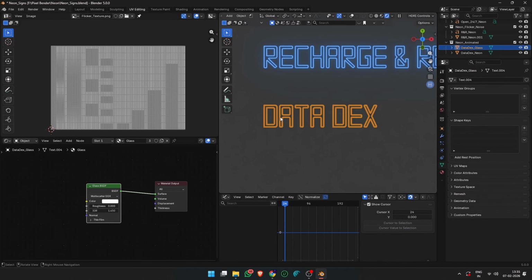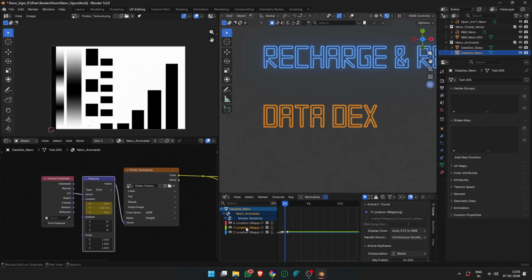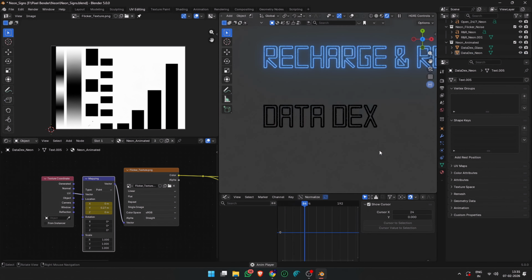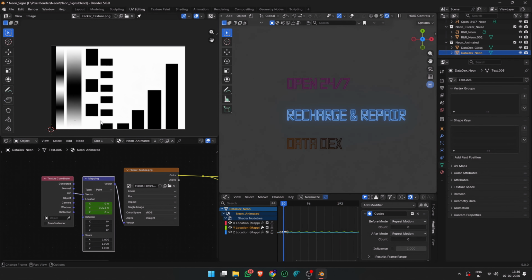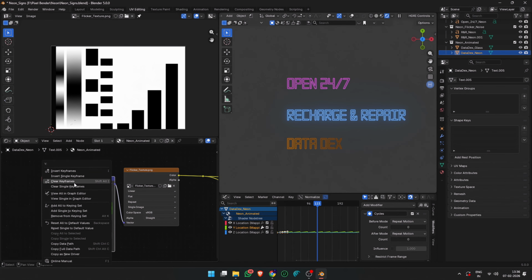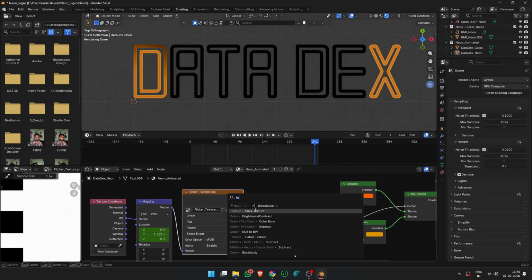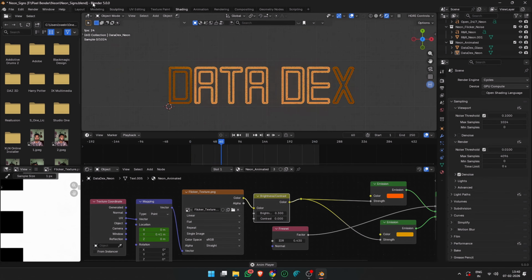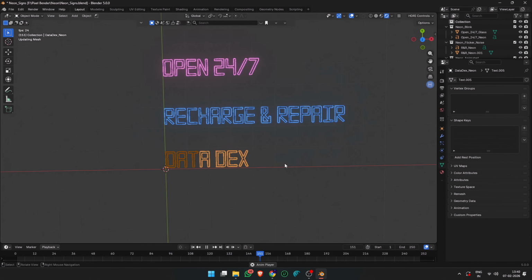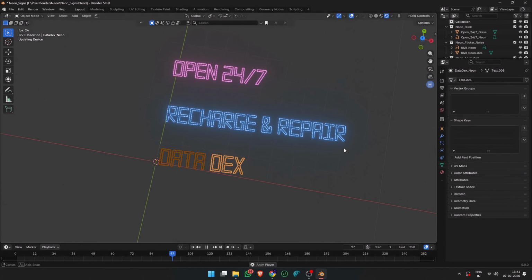Set some keyframes in the mapping node and then go to the graph editor, select that material and add the cyclic modifier to make the effect cyclic. If you feel this sign is not bright enough, add a brightness contrast node after the flicker texture. Increase the brightness or contrast according to the look that you want. Increasing the brightness will give you a brighter neon sign.